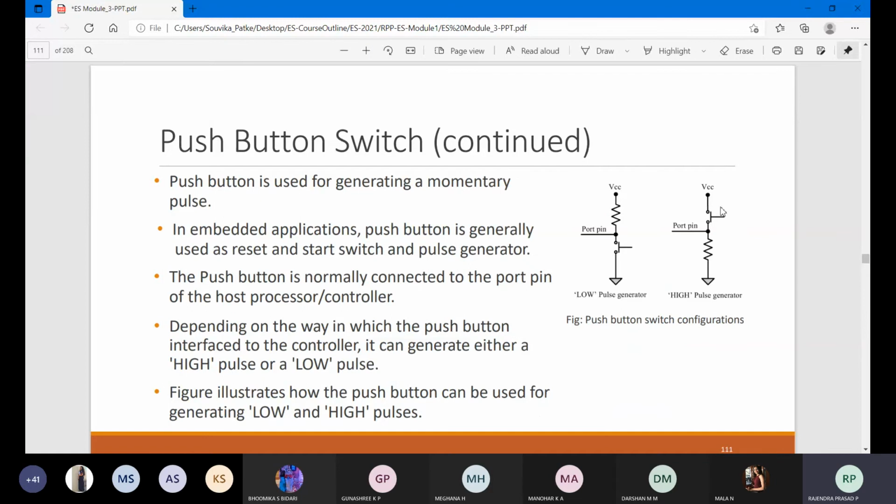Now the push button circuitry is of this kind: switch configuration, port pin, VCC, resistor. See here, there is a resistor here, so the input is from the positive. Now here, the input is from the ground level. This is an observation you should make. Positive supply, it will conduct. Negative supply, it will conduct. That is the meaning: low to high, high to low.